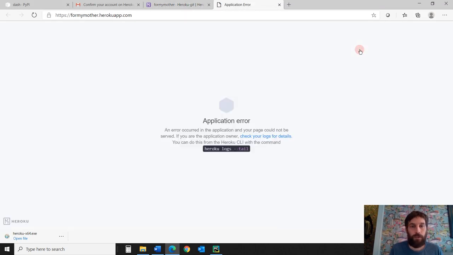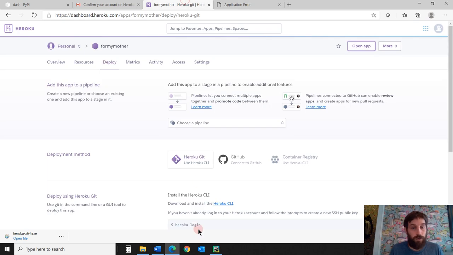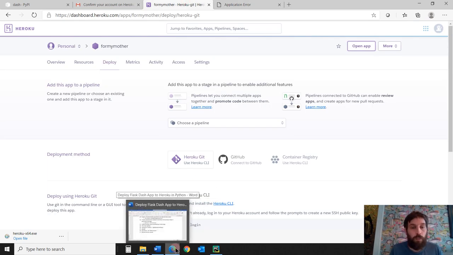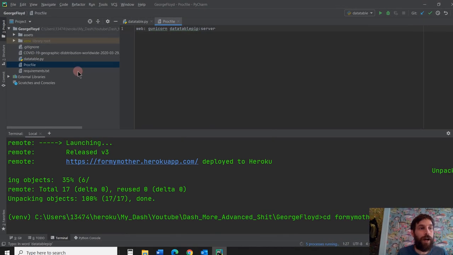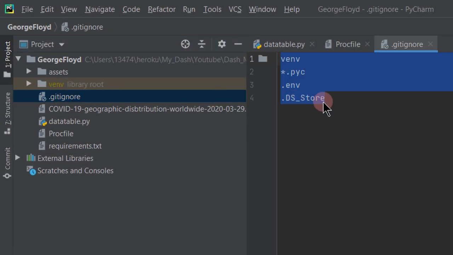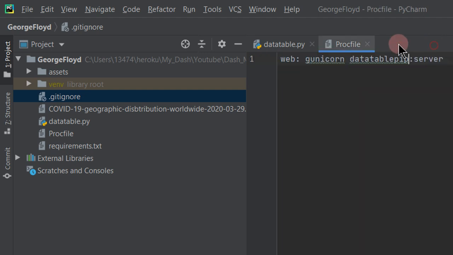Oh, so we get an application error. So this probably means that we misspelled something or one of our files was not correct. So this is actually great because you can see how I debug live. Go back into your files and let's see what mistake I made. Git ignore, everything here seems to be spelled correctly. Let's go into Procfile. Oh, here we have data table pip. So it's not supposed to be that way.